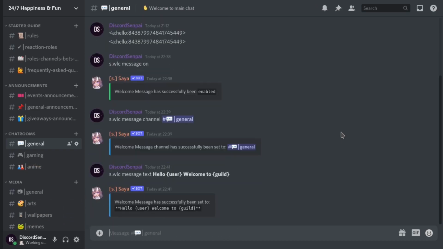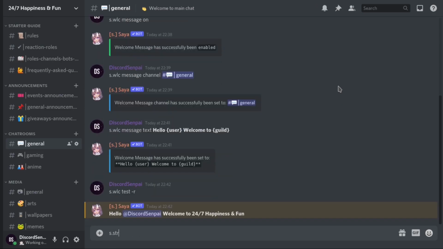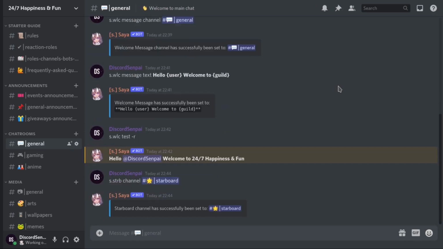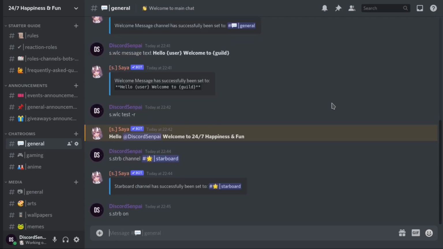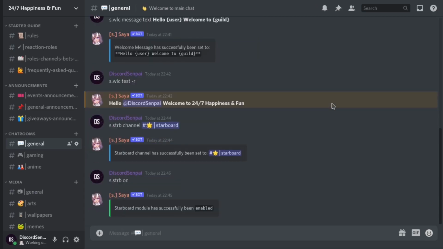Also, you can set embeds and DM welcome messages too with Saya. Let's set up a Starboard. If you don't know about Starboard, let me tell you about it. Starboard is a feature that serves as a channel of messages that members of the server find funny, stupid, or both. To make the Starboard, follow the steps shown in the video.